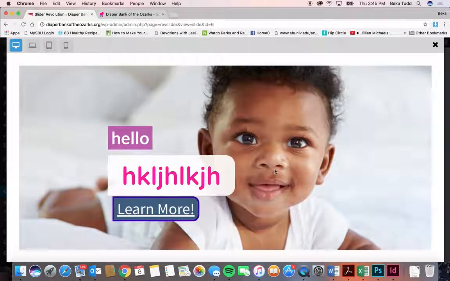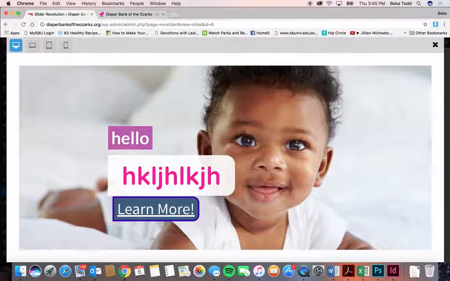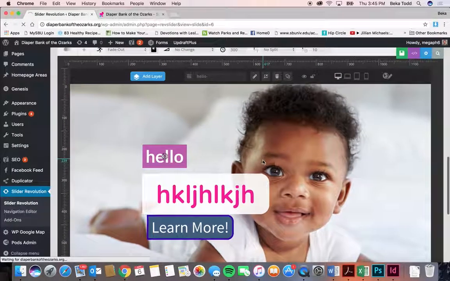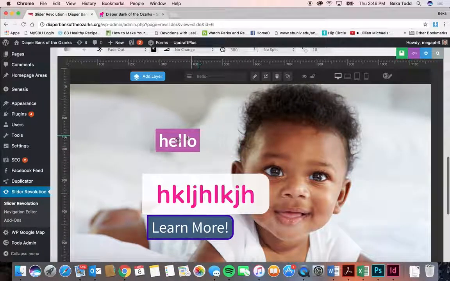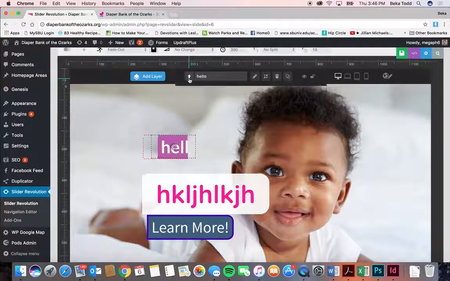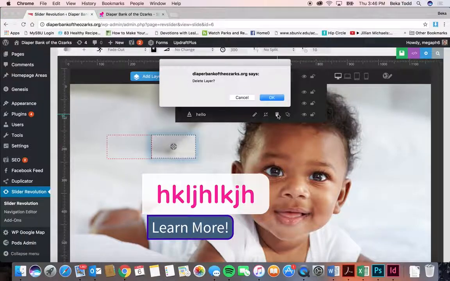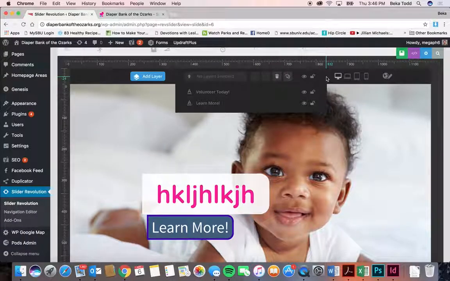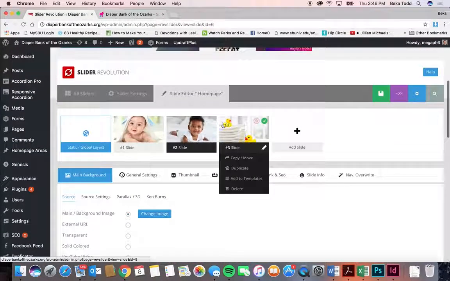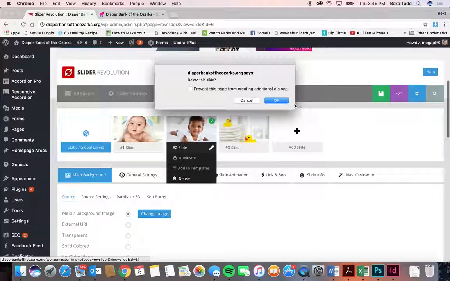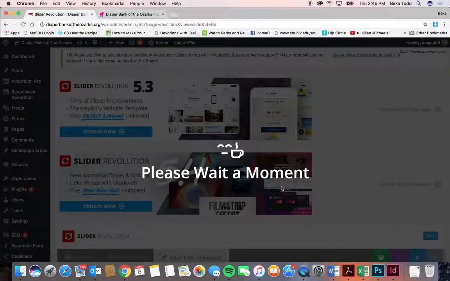Obviously, I'm not doing anything awesome here, so I maybe should have done something that you might actually want to change, but generally, you can always get rid of it if you want by looking at your layers and trashing it. Okay. And since we don't want this slide, I'm going to delete it. And you can always rearrange the slides as well.